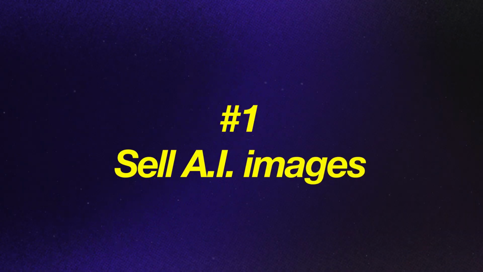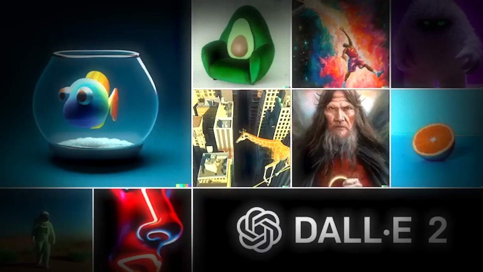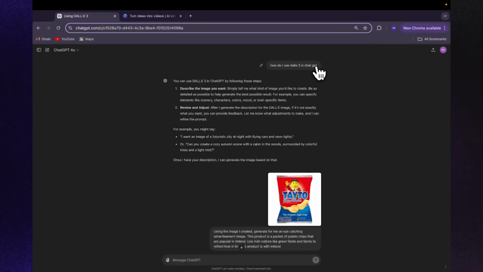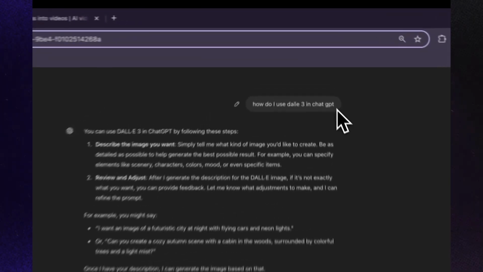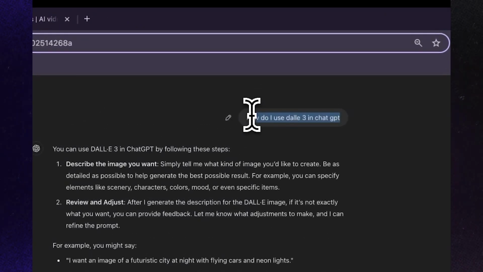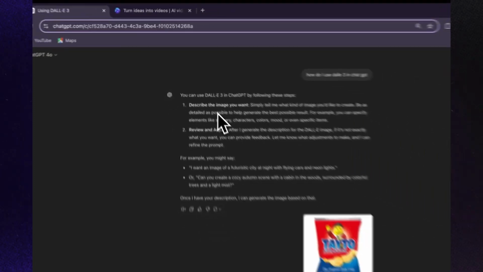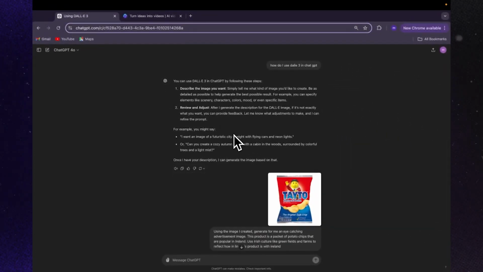So first things first, let's go into ChatGPT. ChatGPT has a function called DALL-E. DALL-E is essentially the text-to-image generator within ChatGPT. And how could you use this to make some money? Well, even if you don't know what it is, this is how you can essentially use it. I even asked it, how do you use DALL-E? And then it explains you can use DALL-E, describe the image you want, maybe insert the image you want, whatever the case is.